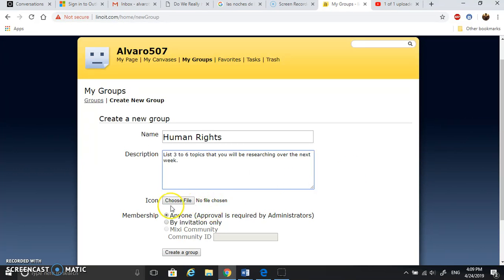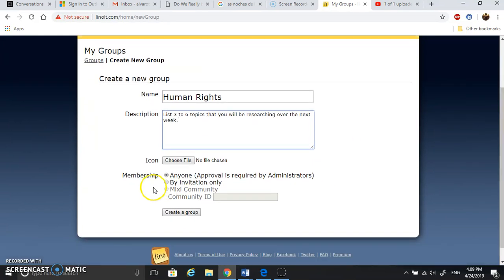You can choose a file if you want to give, for example, an image, a video, or present something else to describe what you want them to do. And here in the membership, anyone, approval is required by administrators, or by invitation only. If you click here in by invitation only, you will have an ID which you can share with your students, so once they are in Lino, they can type that ID, and they can be part of the group.